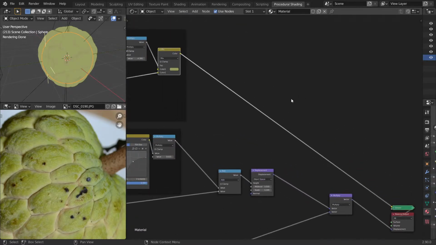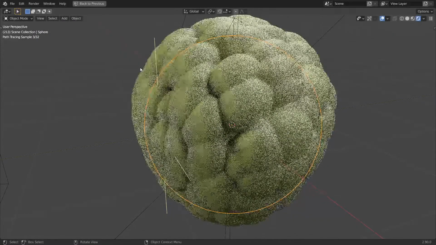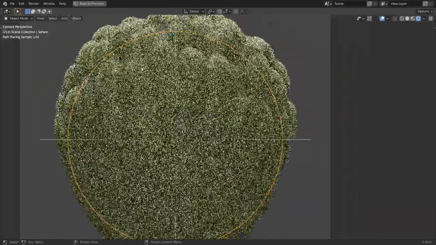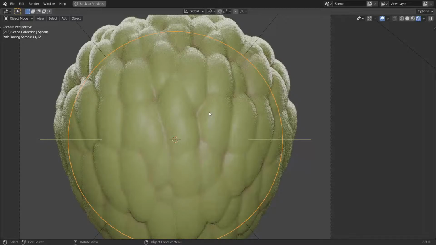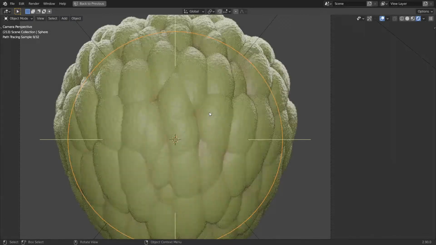Now, I just want to look at the shader ones with the Principled BSDF. Hopefully, I really hope this looks good. Yeah, we are getting there slowly. Now let's give it full details. Yeah, there you go. This is what I'm talking about.